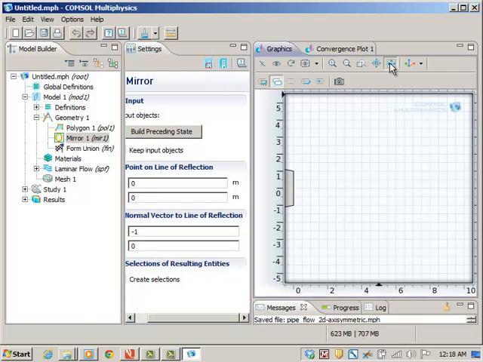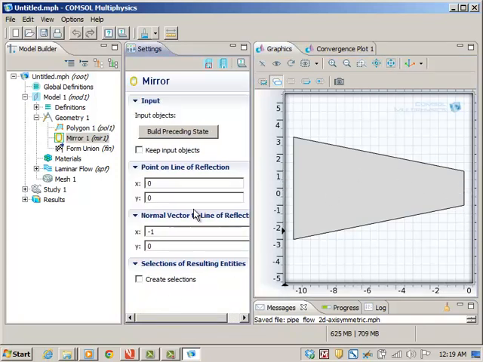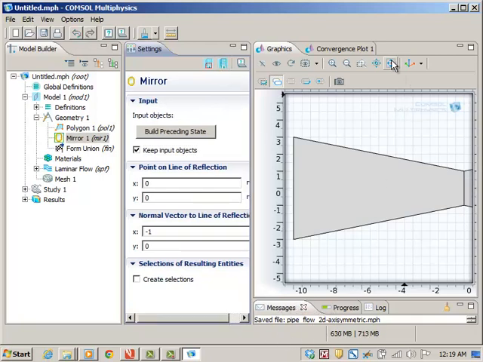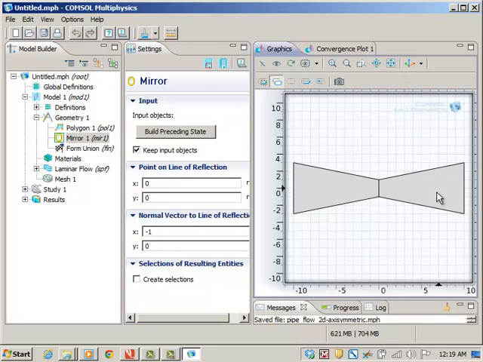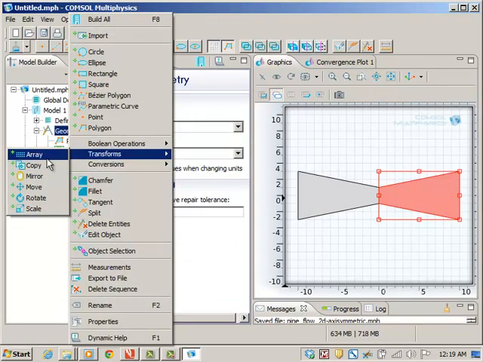So what did it do? It mirrored the geometry, but we did not check this keep input object. So let us do this and again select this, and now you can see the full geometry. Initially we built only this part, but then with the mirror operation we have mirrored this geometry and built this geometry. Similarly, you can use all these different functions. You can create an array, which is particularly useful when we have similar structured repeating units. You can rotate, scale, all these things are very useful.